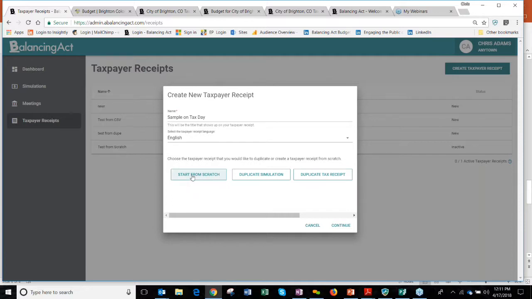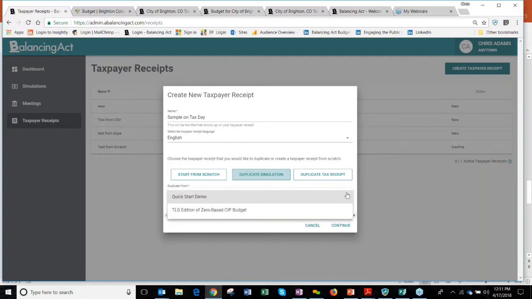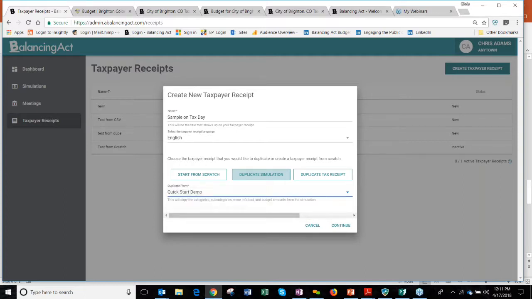And then you can also start from scratch, and this gives you the option of either building the expenditure items yourself, or you can import it using a CSV. So just for the sake of expedience, I'm going to go ahead and just duplicate from a simulation, and then down here it asks me which one do I want to duplicate from. And I'm going to just say quick start demo.